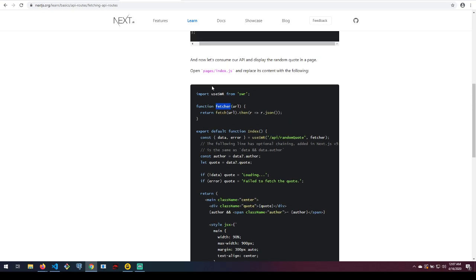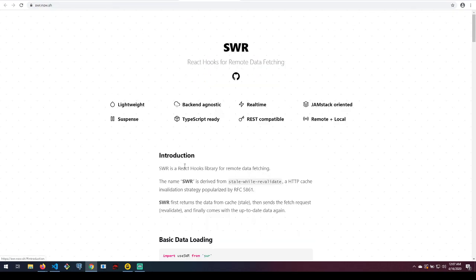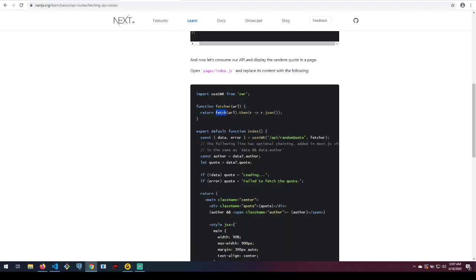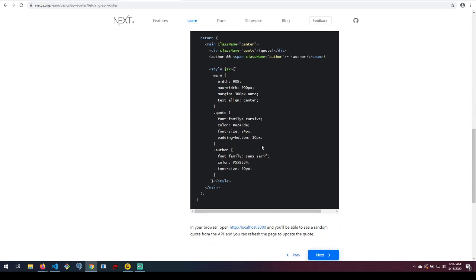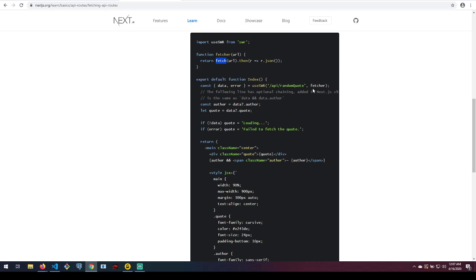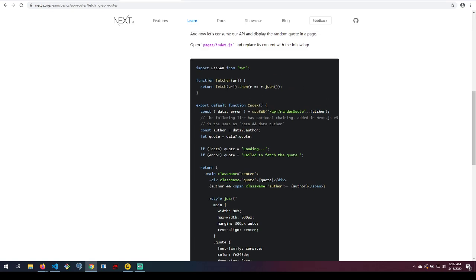Interesting, especially because I guess useSWR, okay, so that's going to give us the fetch, I assume, somehow. Yeah, I'm not quite sure how that's going to work, but okay. Then we'll get the data or error. We're going to hit our API random quote.